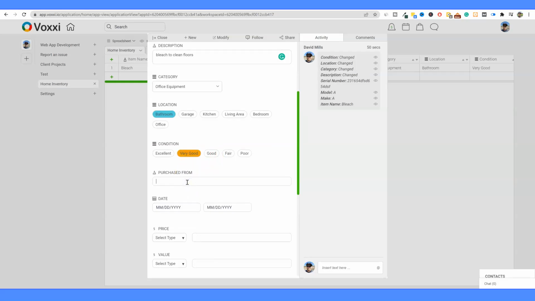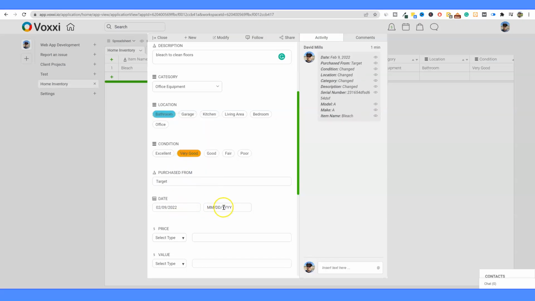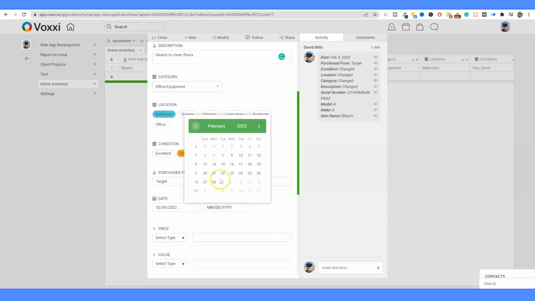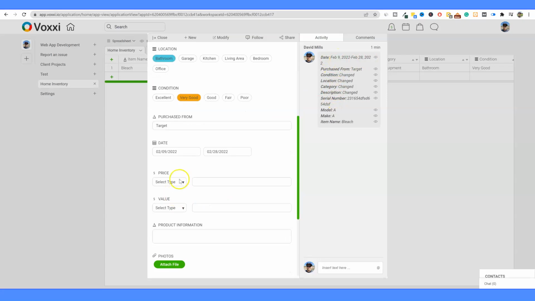Purchased from, and let's just say you got it from Target. So this is totally just off the cuff, guys. And let's put today's date in there. I'm not really sure what the end date of this would be. Let's see what it says up here. It just says date. I'm not really sure what the date would be.